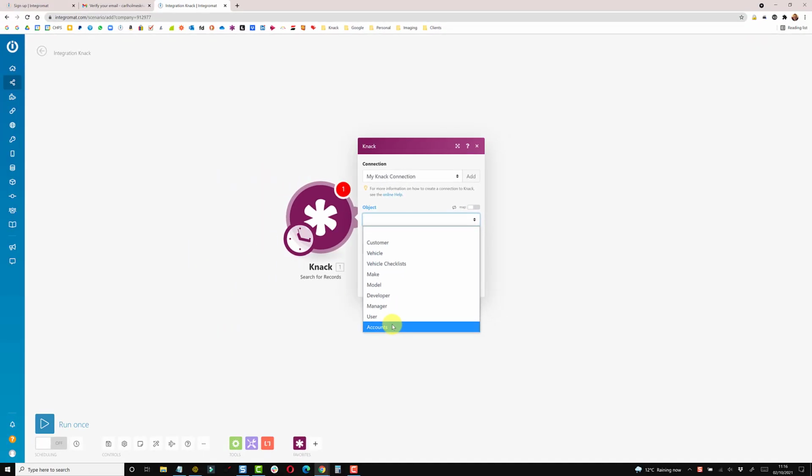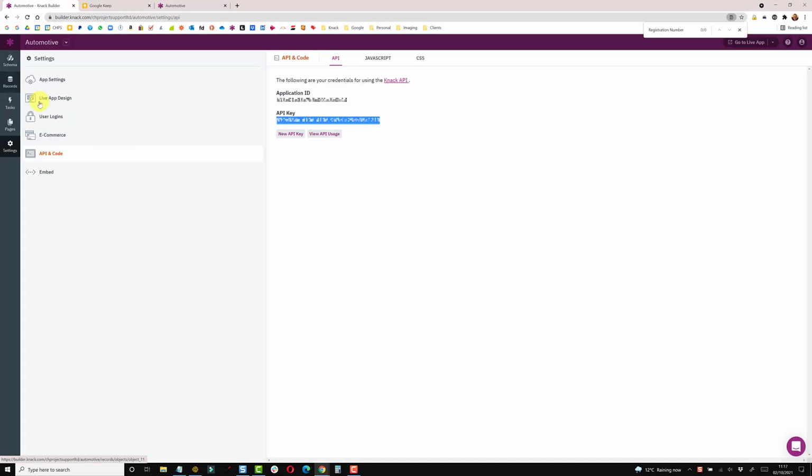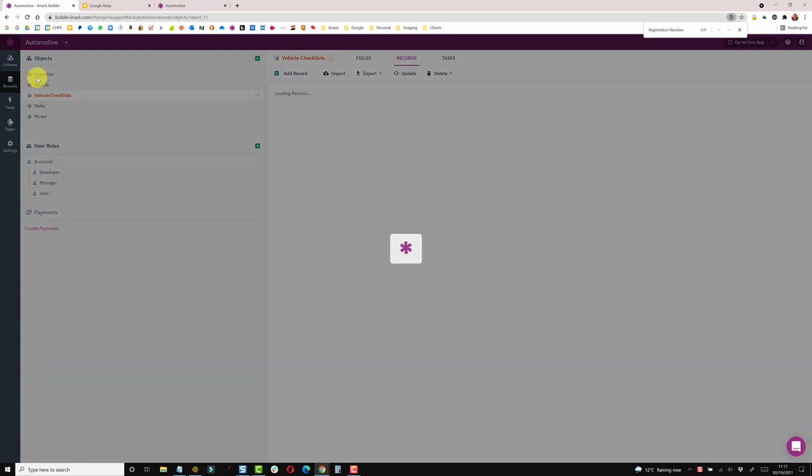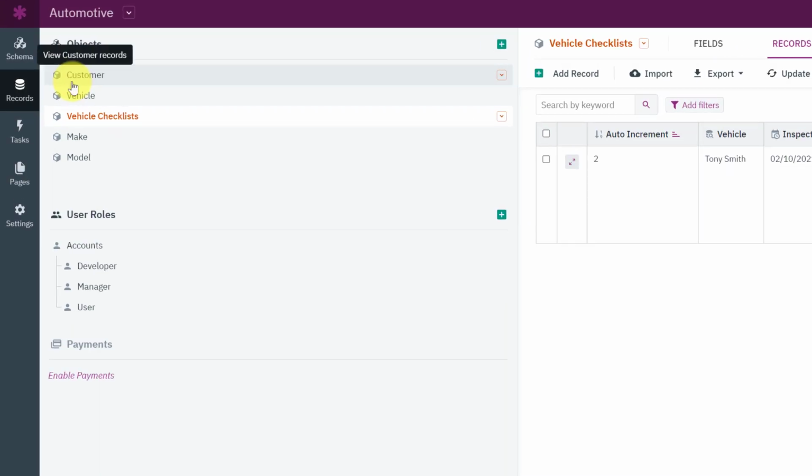So if I just flick back and go to my records, you can see here that I have an object for customer, vehicle, vehicle checklist, make model, accounts, and then developer, manager, and user.